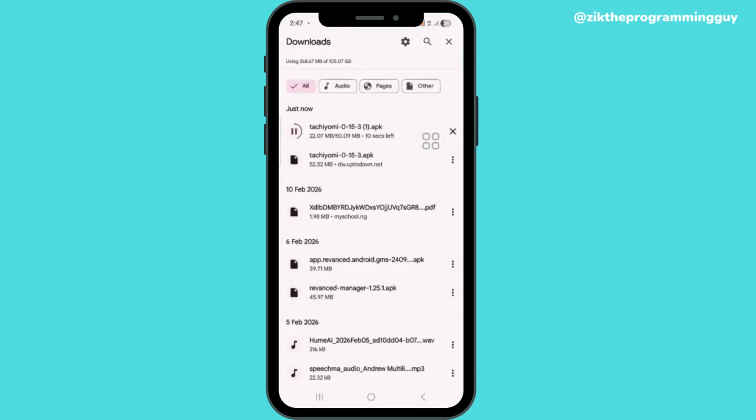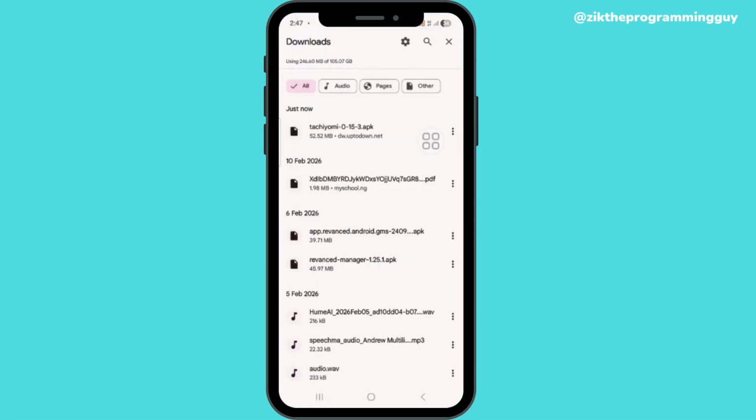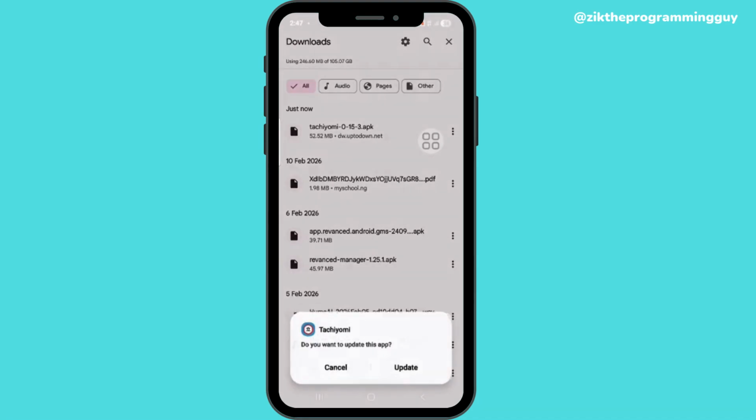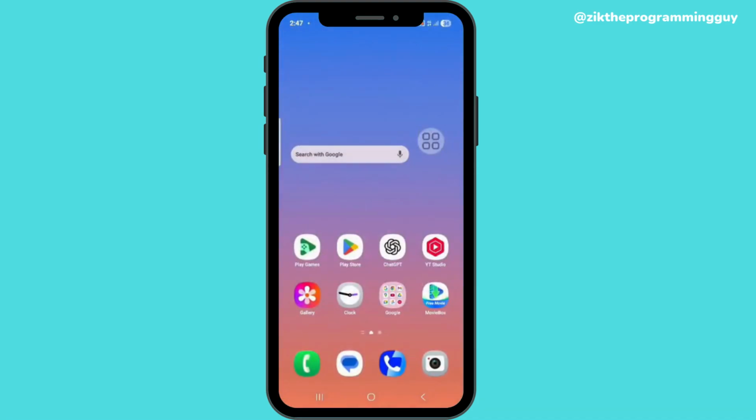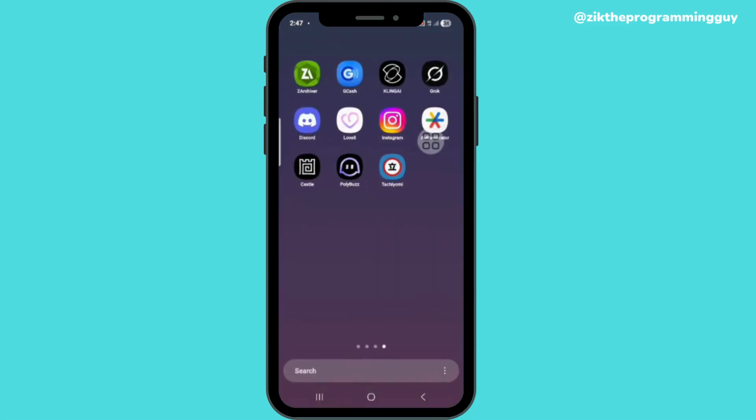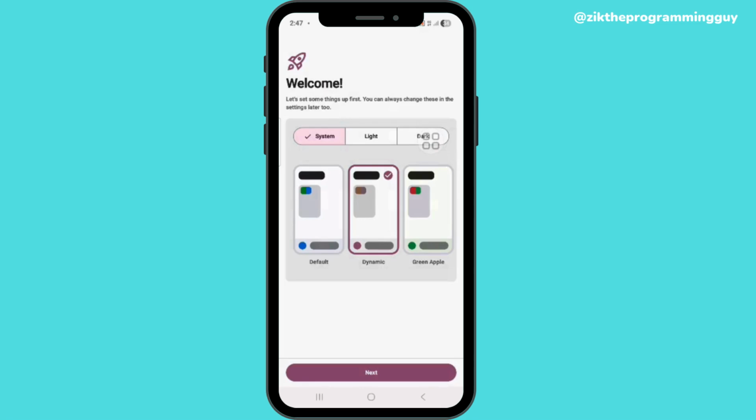Click on it and you can see, because I've downloaded mine before, all you need to do is click on it and it's going to start installing or start updating. Then after you do that, now you just come and you can see the Tachiyomi app as installed.